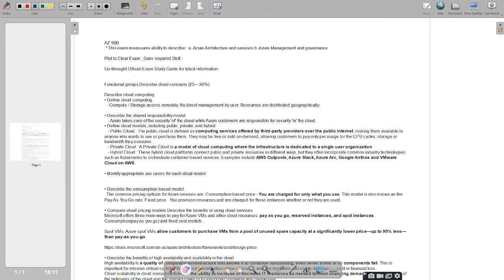So the next topic is describe the consumption-based model. It means, what is the consumption-based model? We are going to consume a lot of Azure services, and you'll be billed only for the used set of services. So going into more detail, there is something called consumption-based pricing, meaning you are charged only for what you use. If you're not using a particular service, you'll not be charged. This model has another name, which is pay as you go.